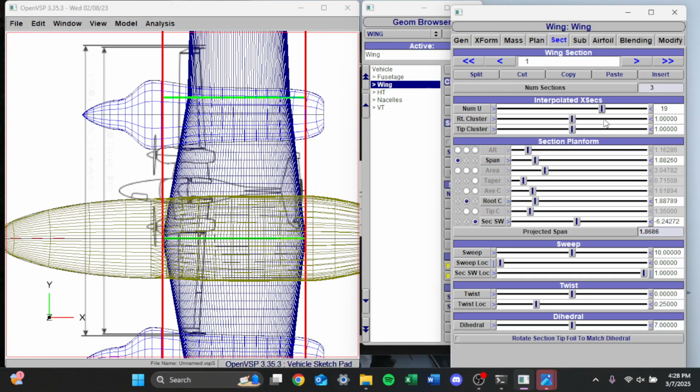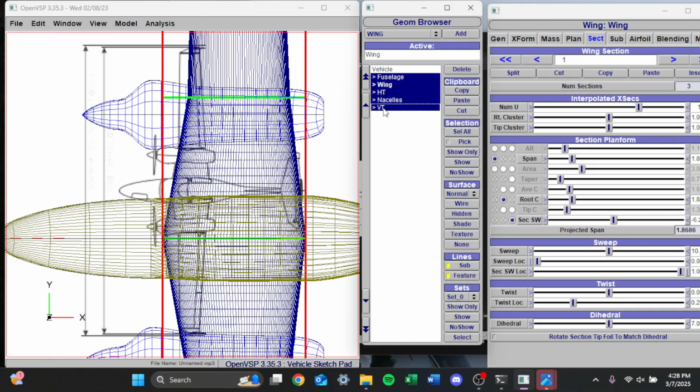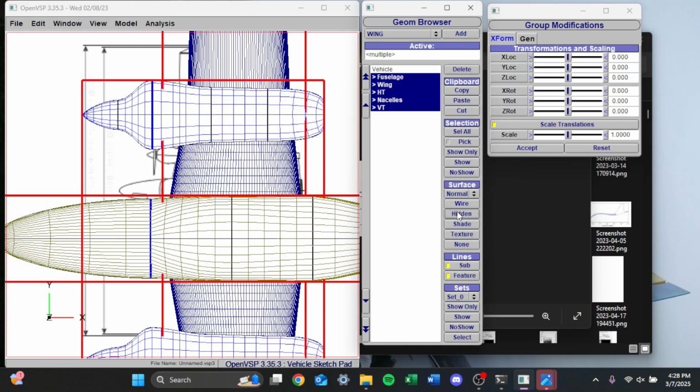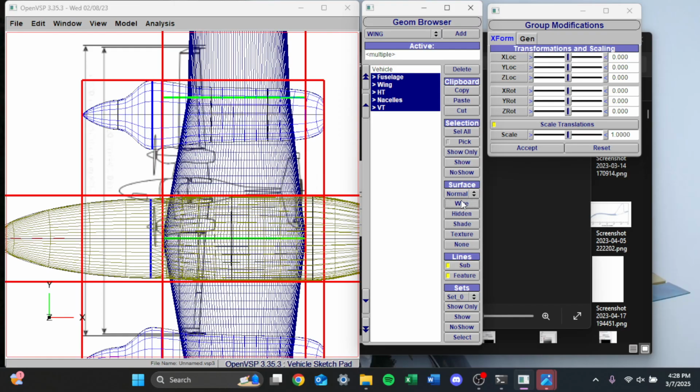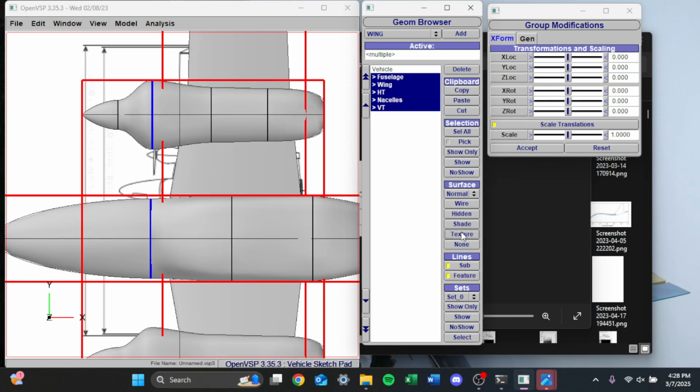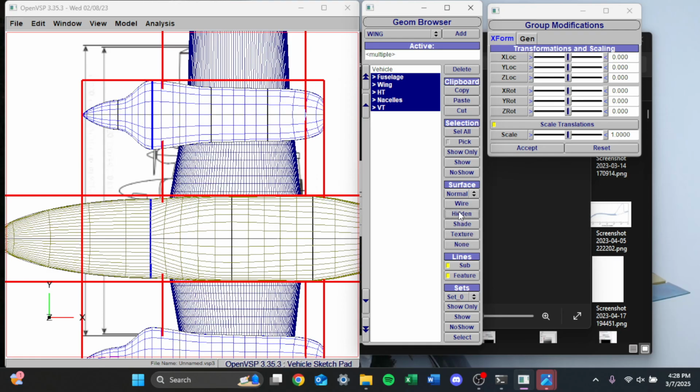ratio of roughly 3. And when I'm doing this part, I like to view our mesh in the hidden format so I can see the top of the mesh and not through the mesh. Yeah, and you have all different kinds of options here. You have wire, shade, texture. You can kind of see what these do here. I don't really use texture. I just use hidden, wire, and shade sometimes. But yeah, I don't really use too much of this.